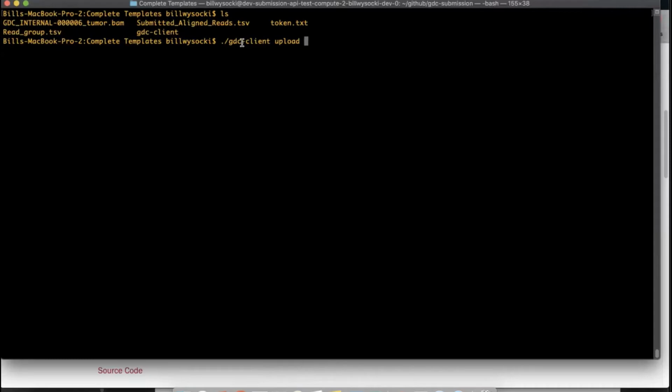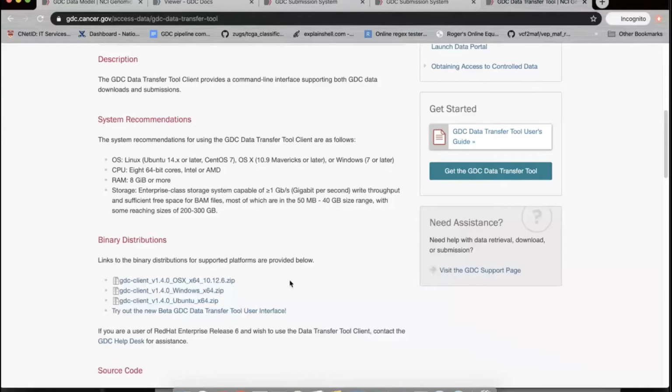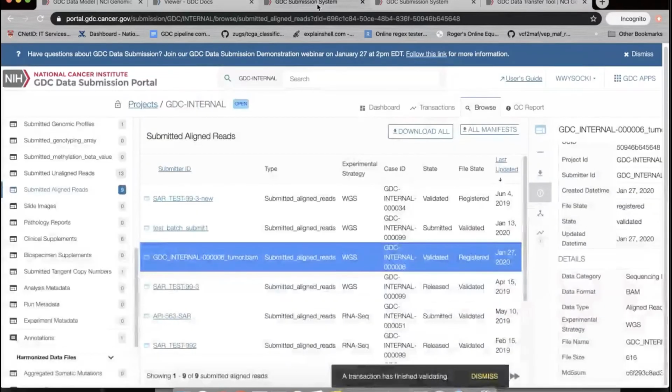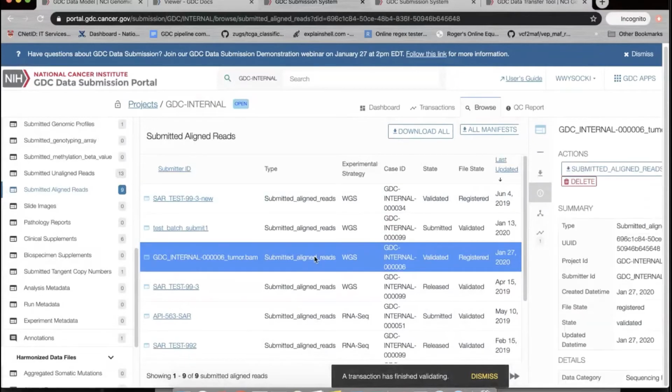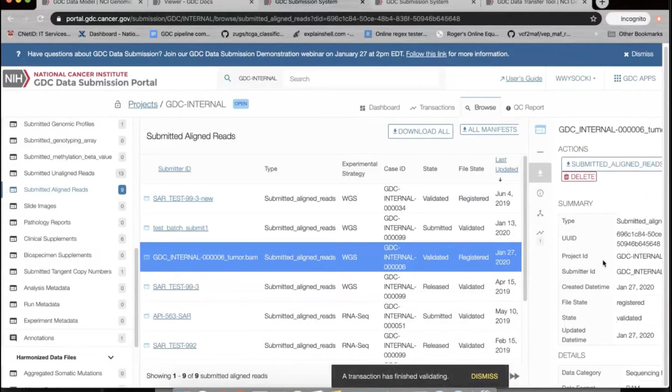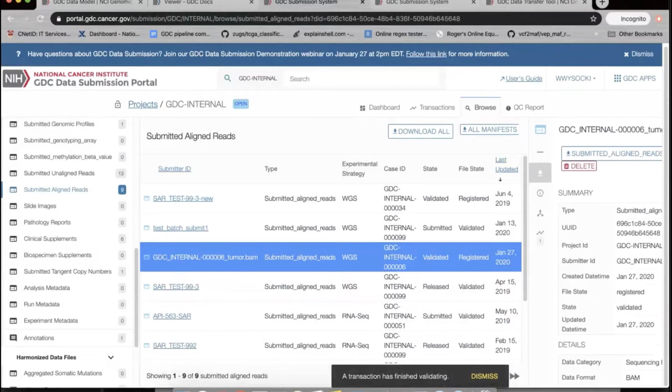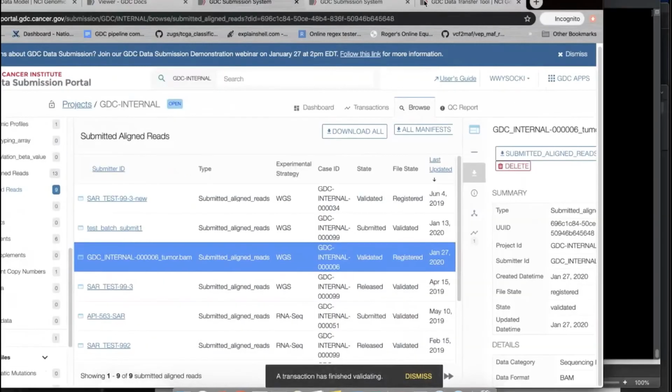Now, the next thing we need is the unique identifier that was assigned to the submitted aligned reads, the UUID. And this is not the same as the submitter ID. So this actually has to be looked up. And I'm going to show you 2 ways to do this that are useful in certain cases. So if you're only looking to do this for 1 or 2 files, you would just go to the submission portal and find this UUID here.